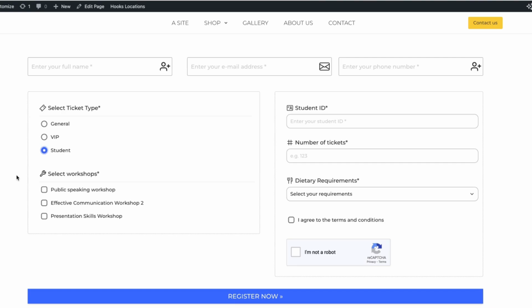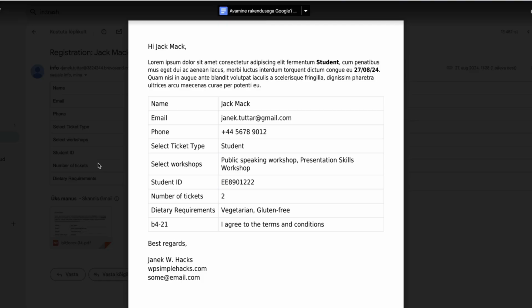And what's even more awesome is that you can create PDF attachments which contain all the related info, like the one you see on the screen right now. All the information comes from the form submission. Setting this up is really easy, so let's jump in.